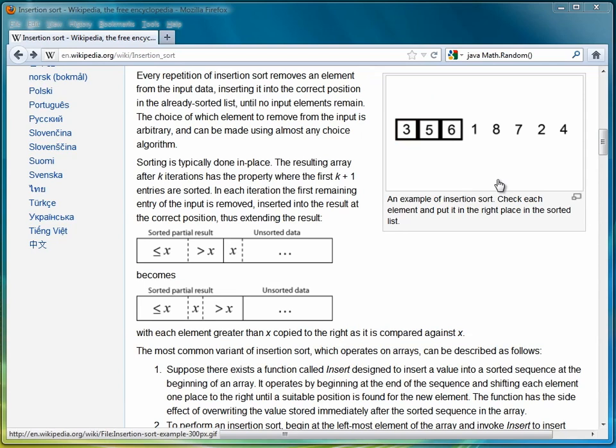What you're looking at on your screen right now is an animation from Wikipedia that demonstrates how the insertion sort works. Essentially, what we do is that we check each element as we come across it and then put it in the correct place in the order, so that when we're finished going through the array of numbers, in this case, we'll have a sorted list or sorted array.